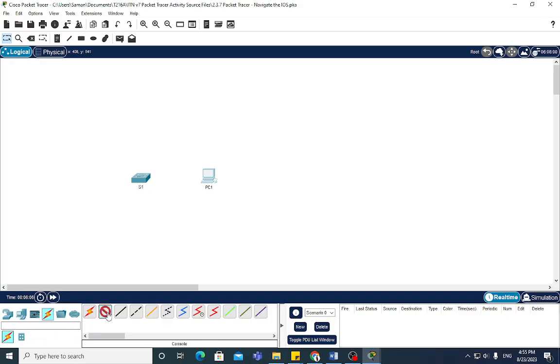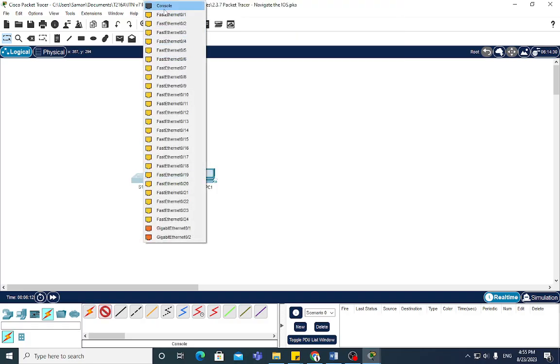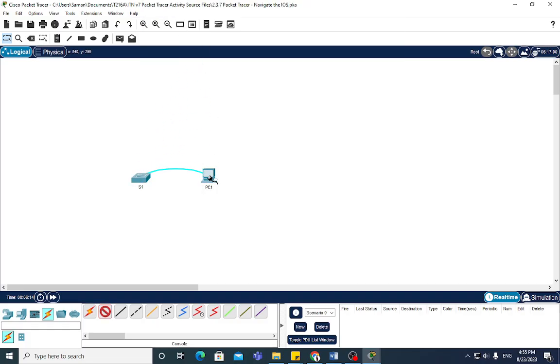From here we will click on the light blue console cable and we will attach it with the console port of the switch and the RS-232 port of the PC. Okay, so now we have done the connection using a console cable.